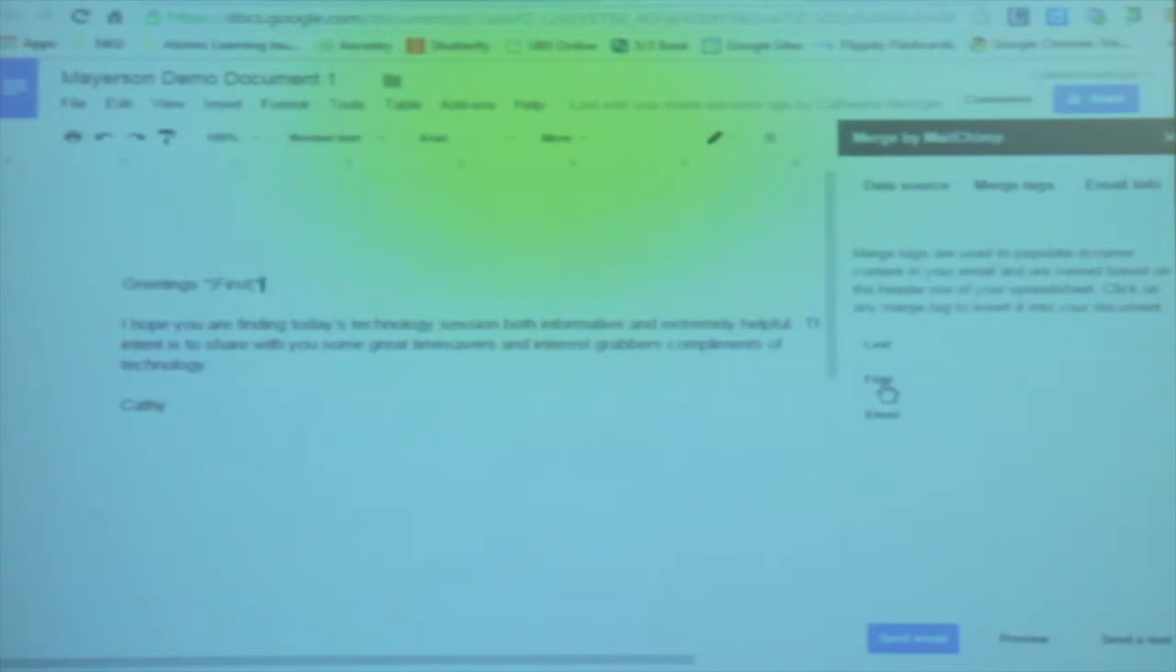So now it says over here, I've chosen the data source. Now I want to go to my Merge tags. That's where I get to put in your name. So I'm going to put my cursor right before the exclamation point, and I'm going to click the word first, and presto, some little crazy computer characters go in, and that's code to tell it you're going to merge the first name from that column all the way down. And now I'm going to go to preview and see if it looks right.